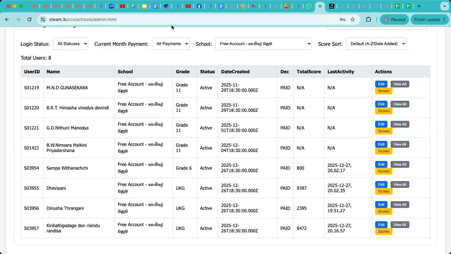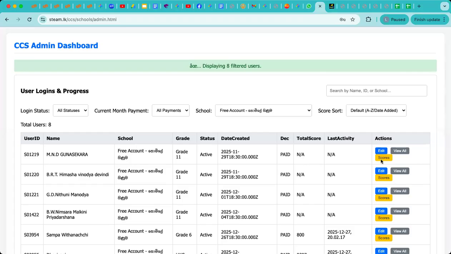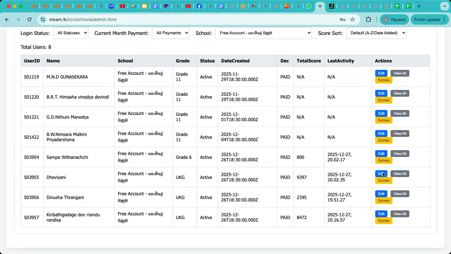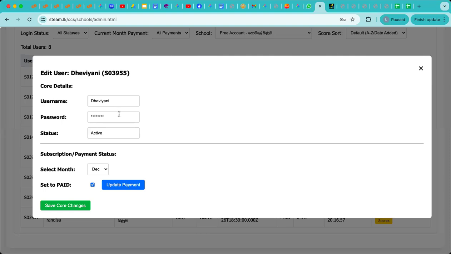Again, if you have an institute, and you have a school account, you can edit this. Okay, let's say a student has complained, I forgot the password. You can go to edit and you can edit the password. And also when a student says, no madam, I paid, I couldn't send the slip. Okay, send me the slip and you can select the month and update the payment from your side. You can change the password, you can change the status, and you can even update the payments from your side.